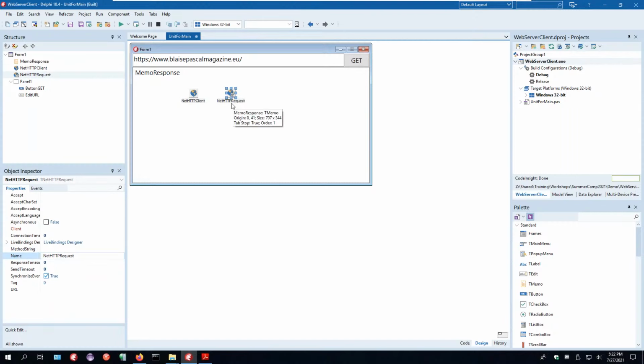Now the net HTTP client will be used by the net HTTP request. So what I'm going to do is connect these two. Now you'd think that would be a drag and drop, but unfortunately it's not. You have to select net HTTP request and then connect the client to that. So they're now connected.